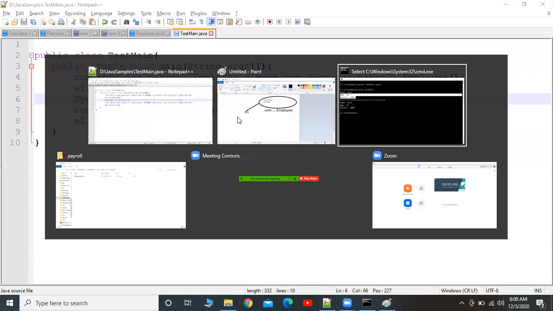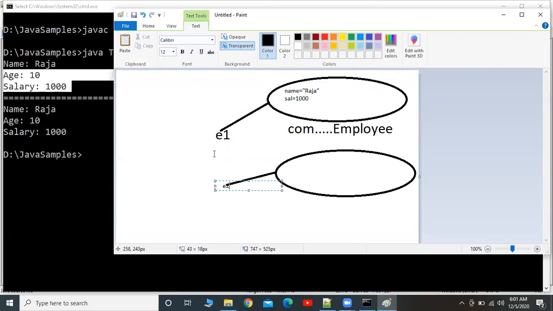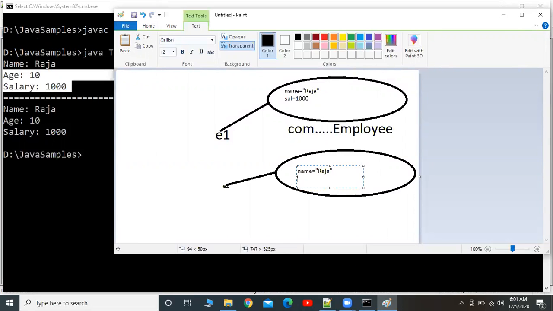Now see here, static is common for all the objects. We have created one more object called e2. Now this is object e2, another object. The same way here also: name equal to Raja, sal equal to 1000. Okay.